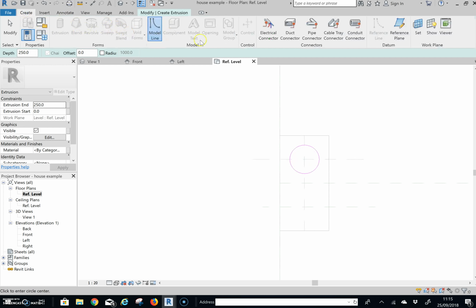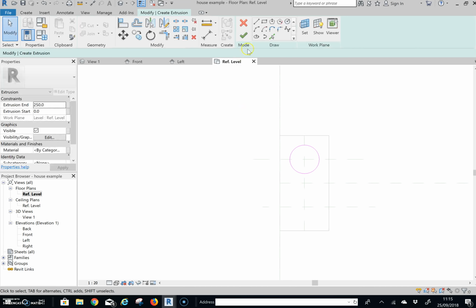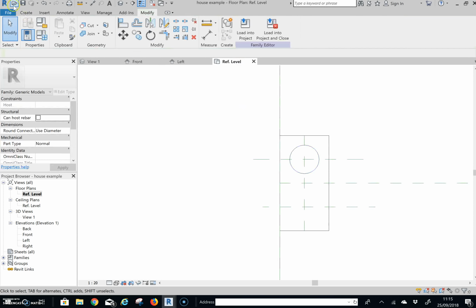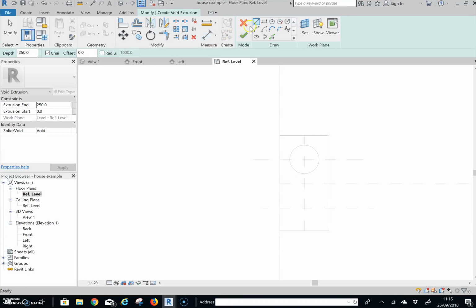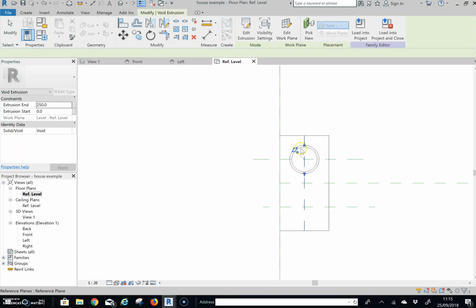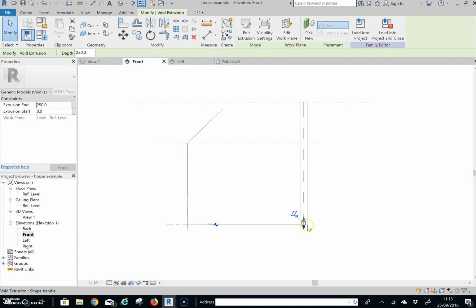So create, so I'm still in, I haven't clicked that. So create void forms, void extrusion, again a circle, and this time you'd be going for 20 millimeters thick would be 130. So you can see this is the inside and out, and then you've got to press tick on that.